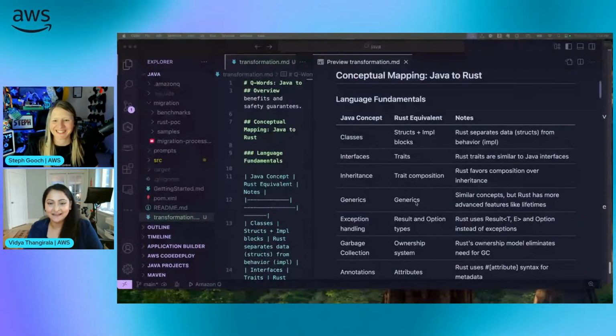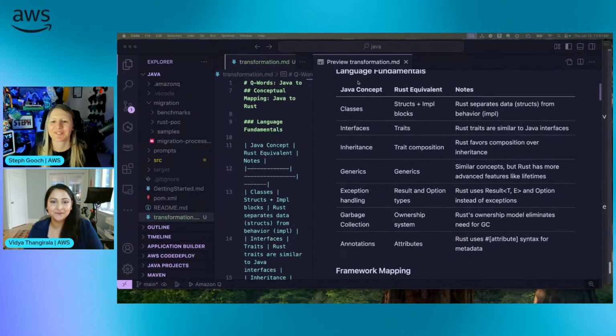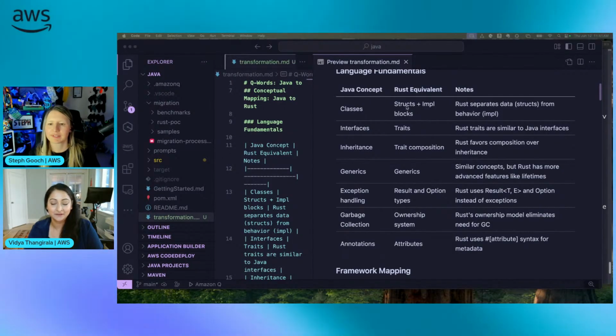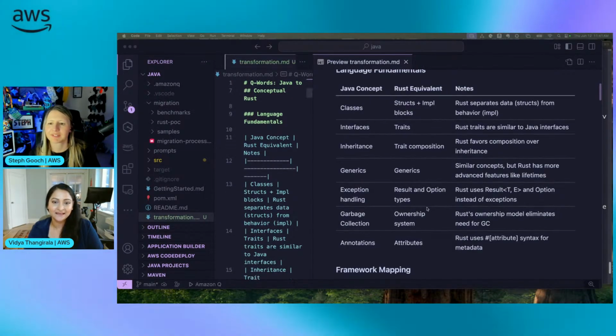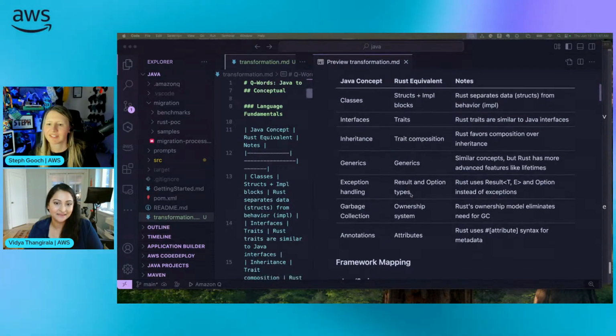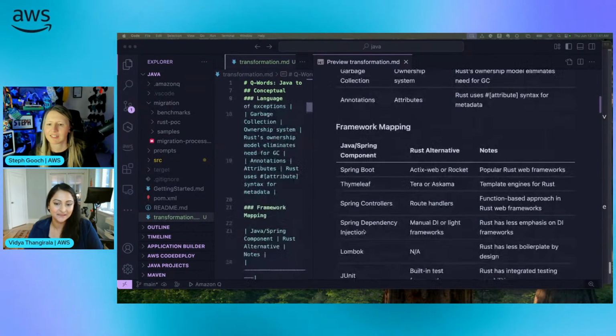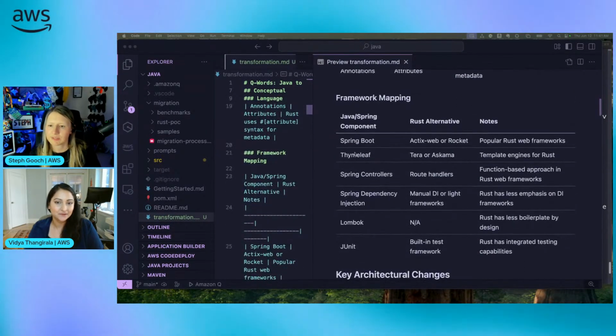Thanks. Yeah, so this is where we're going into this. So it's doing the concept. It's saying the equivalent of classes in Java is structs in Rust, and it explains exactly what it's trying to do in terms of the different concepts. And it also looks at the framework.